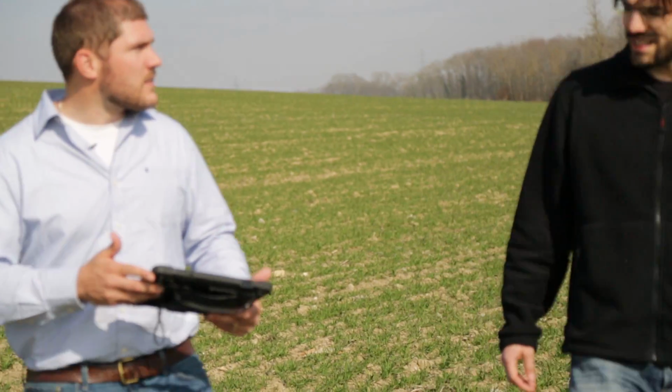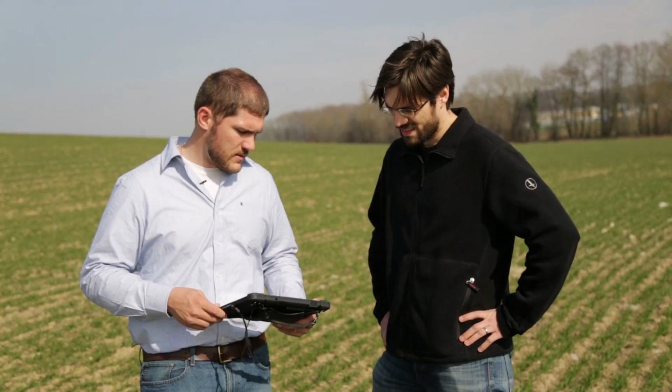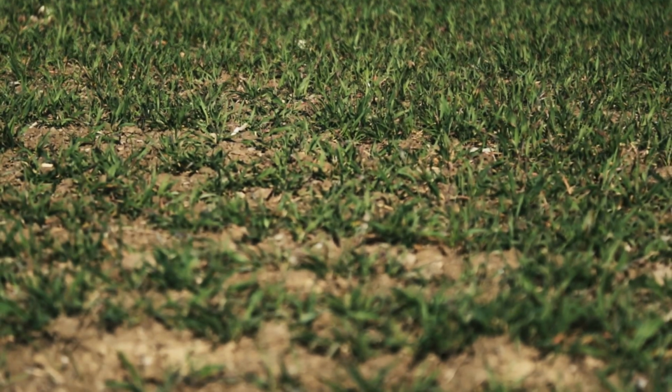Okay, so we're getting to an area right here. You can see on the crosshairs that we're standing in a spot that has a pretty high NDVI value. I don't know, what do you think? Well, yes, it's right. It looks like a well-established stand. The crop is definitely better, so it seems to match the map.